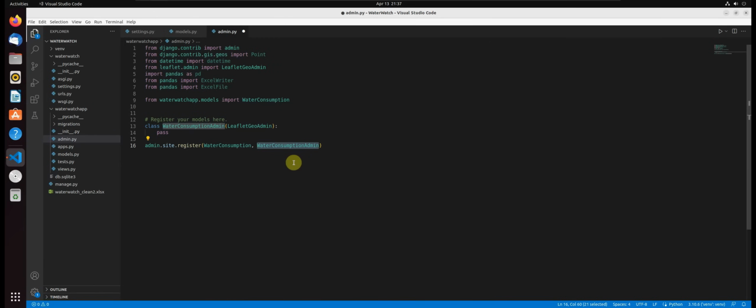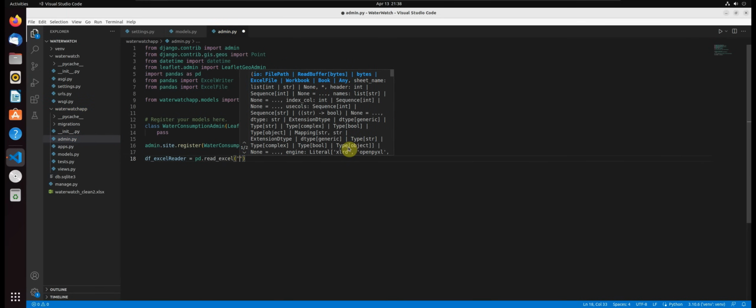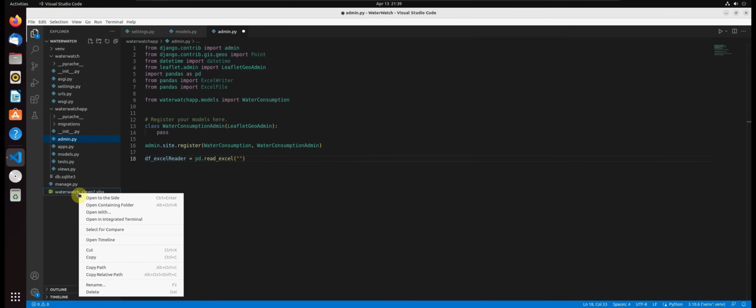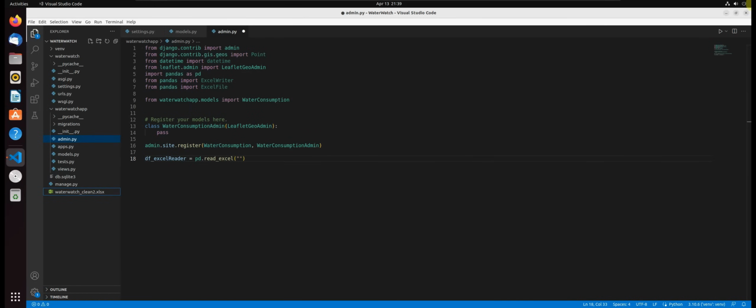Okay, and now the next thing that we need to do is we need to read in the contents of the data file into a pandas data frame. Okay, so we just create a variable to store our data frame. We call it dfxlreader. And then we use pandas.read_excel in order to read Excel files. If we wanted to read a standard text file, we would use read_csv. And then we specify the location of the file.